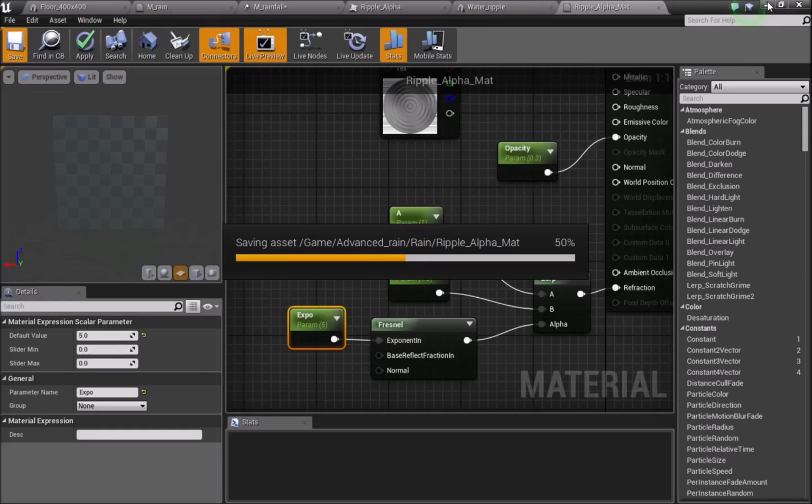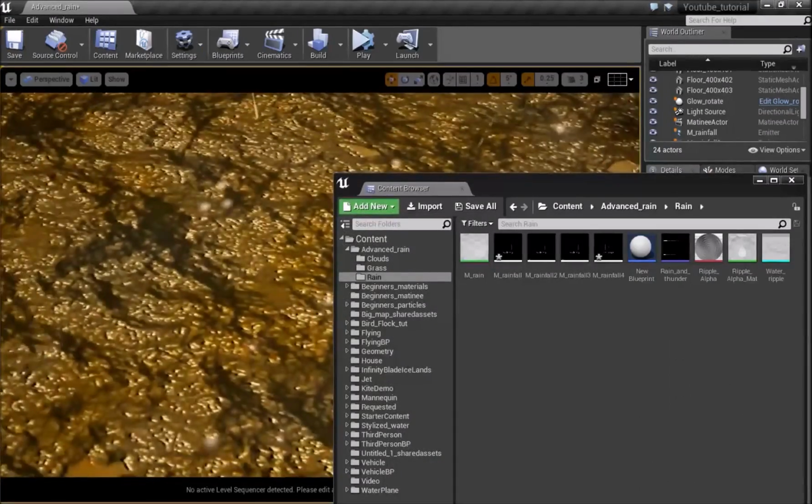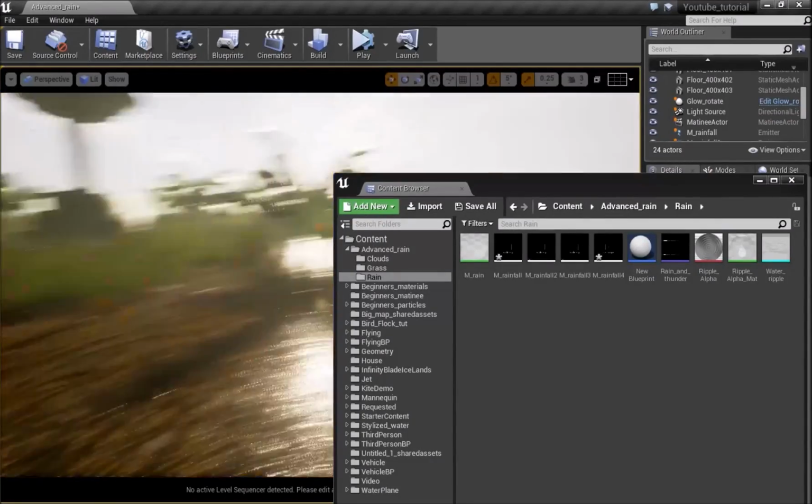And then the second thing I did is make a particle system. Now there are quite a few limitations to this type of particle system, and I will show you guys what those are. Oh, this looks slightly better now since I've turned up the exponent on the Fresnel.